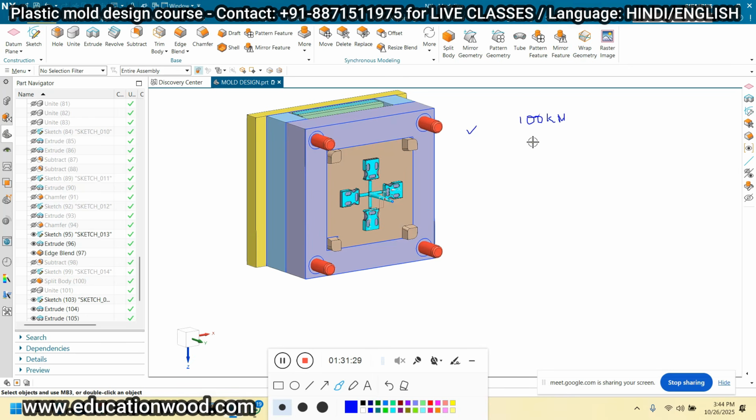So basically, per bolt, how much? For example, if you are using 4 bolts here, then per bolt you can say 25 kilonewton. If you are using 6 bolts, you divide by 6, so per bolt will be around 17 or 18. So it depends on how many bolts you are using.